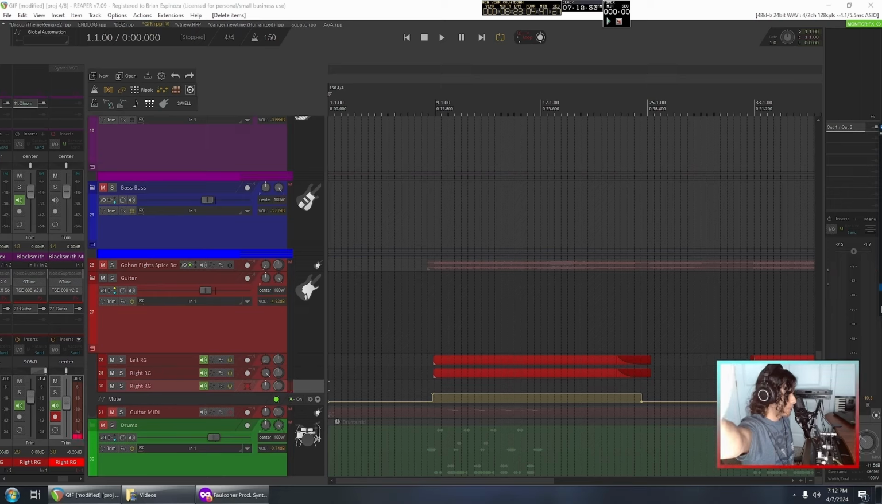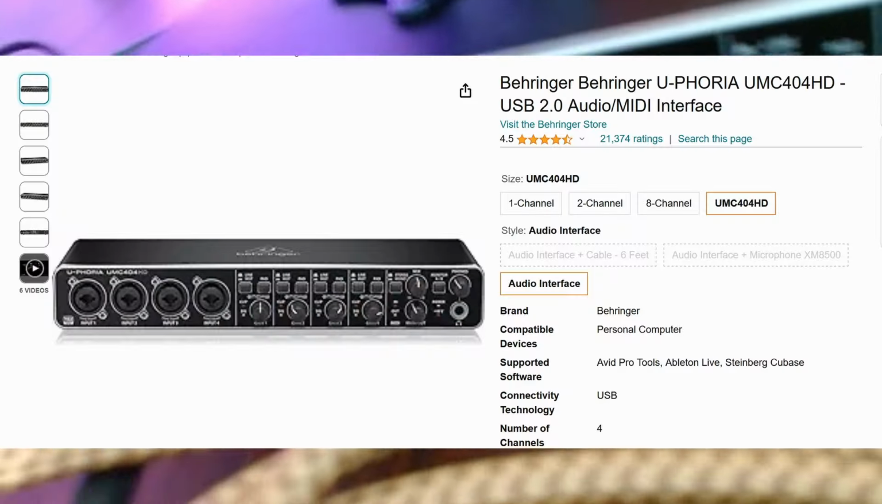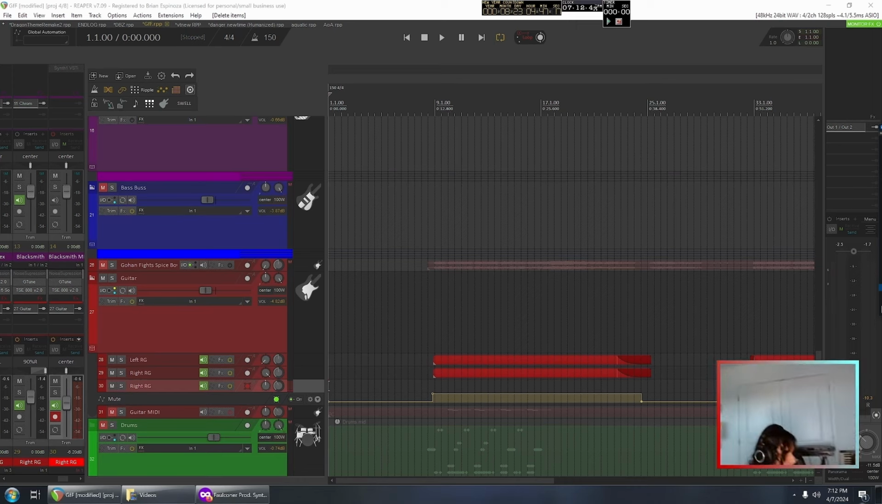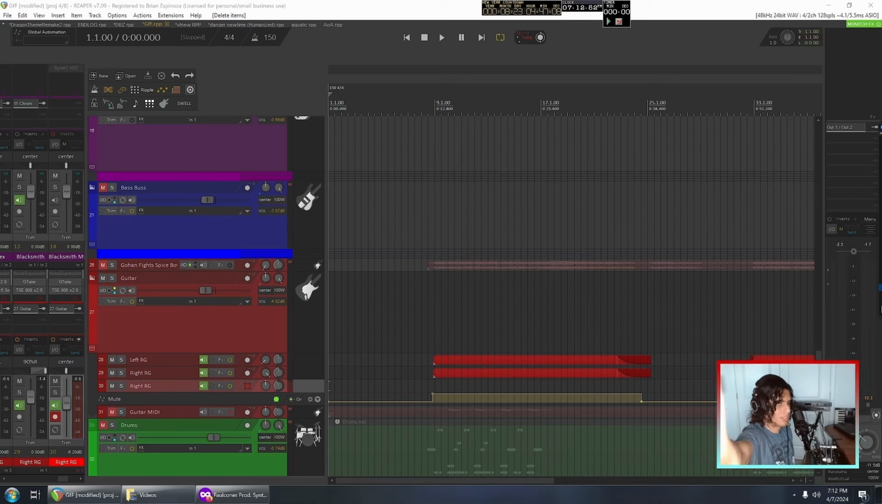You'll probably want an audio interface. This is the audio interface I use, and it has 4 inputs. That's more than enough for me. But if you're going to use the hardware synths like the QS6, you'll want 2 inputs. And the reason for that is because it has stereo output, and with stereo output, you can get wider sounds.